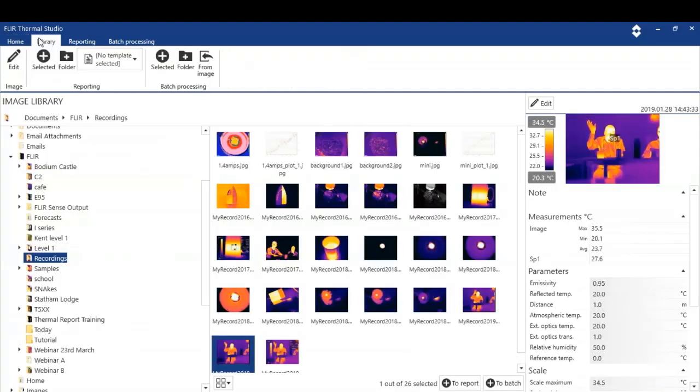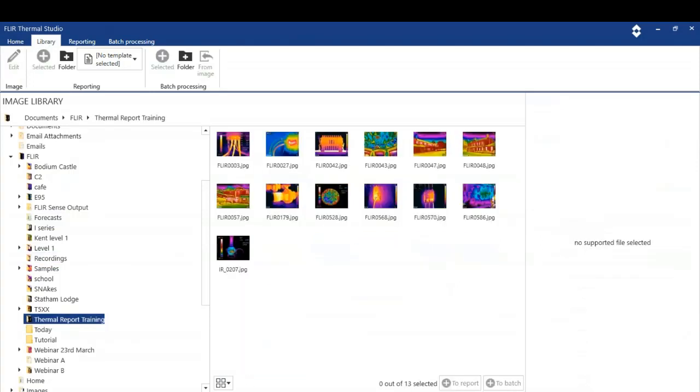list of directories down the right hand side of the page and some thermal images or recordings. I've set up a very specific directory for this tutorial, and it's called Thermal Report Training, and I'm going to click on that, and what I have is a selection of images from different cameras and of many different applications.